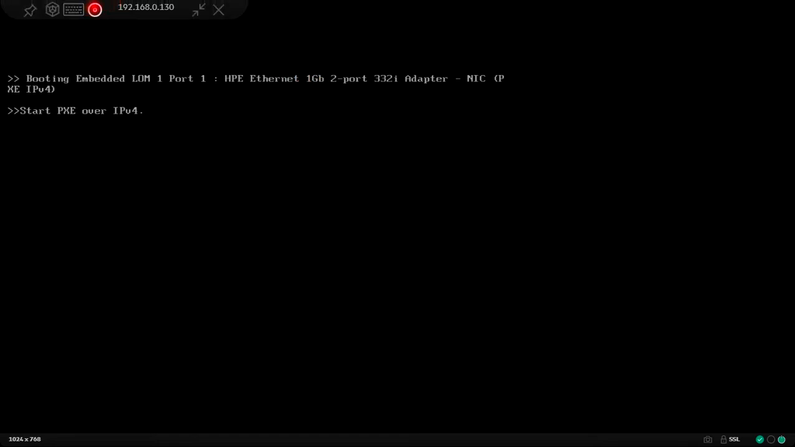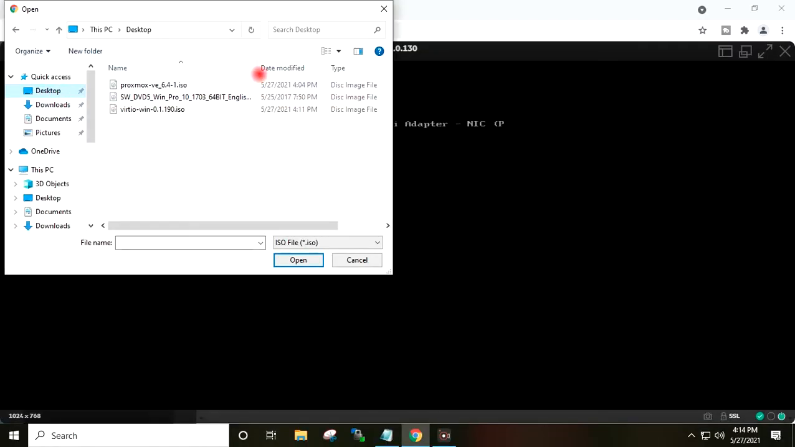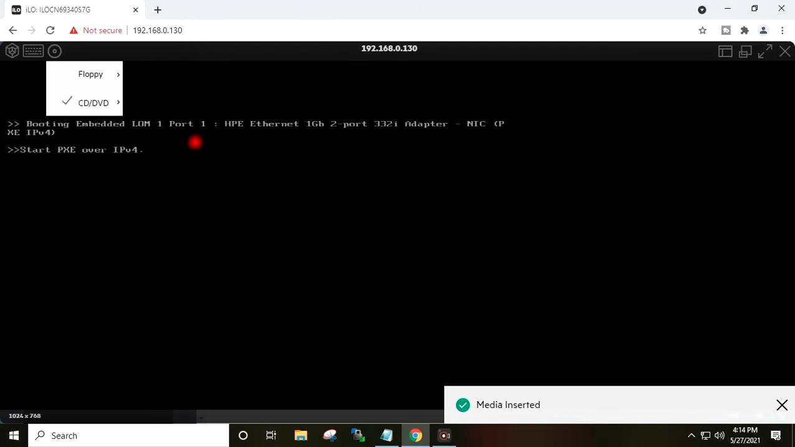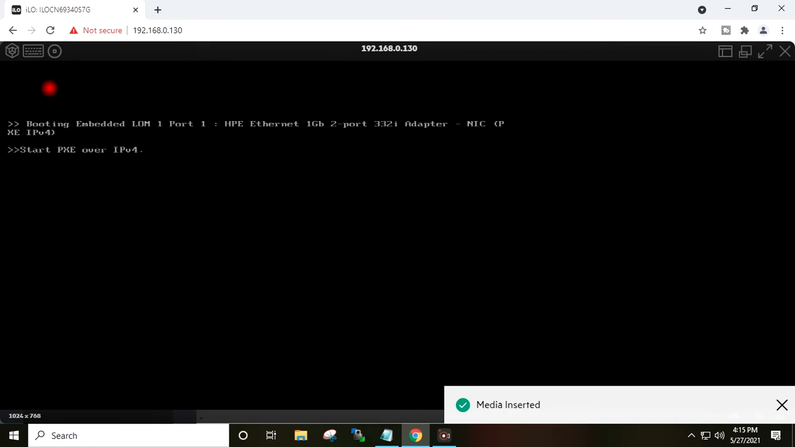I will now go to the virtual CD/DVD drive of the iLO and connect the Proxmox ISO to the CD/DVD drive. The ISO has been mounted to the virtual CD/DVD drive of the iLO. I will reboot the server here.